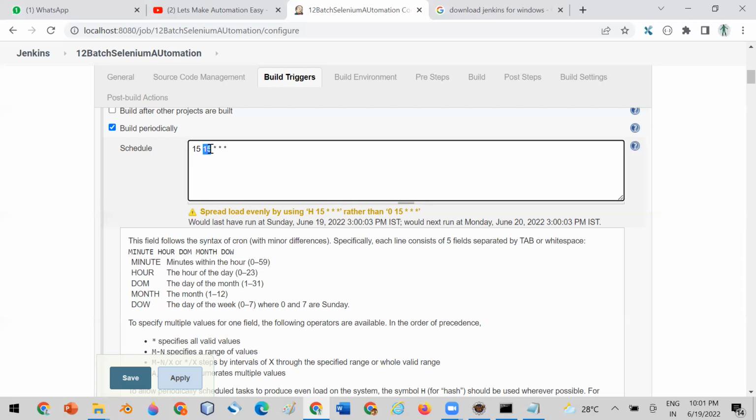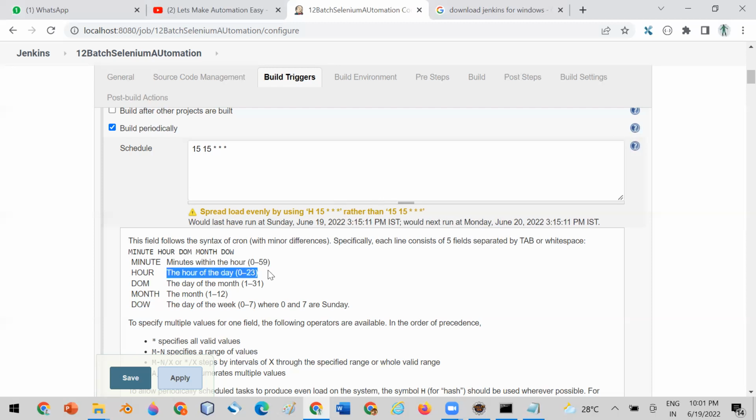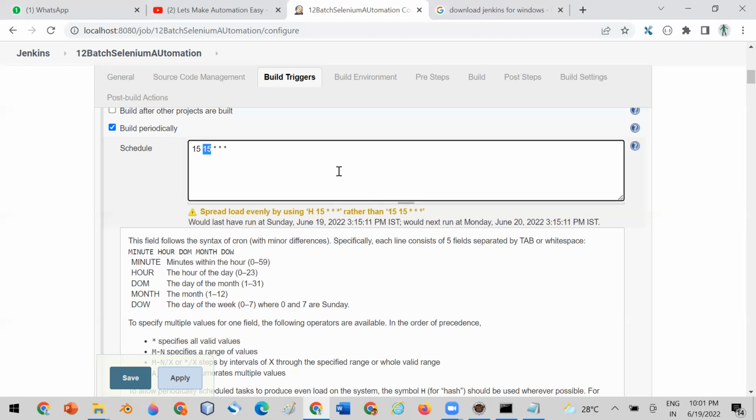Second value is hour, means hours. So what is the hours? Hours take 0 to 23. You want to run it at 9:15. So what will be the value of hour?